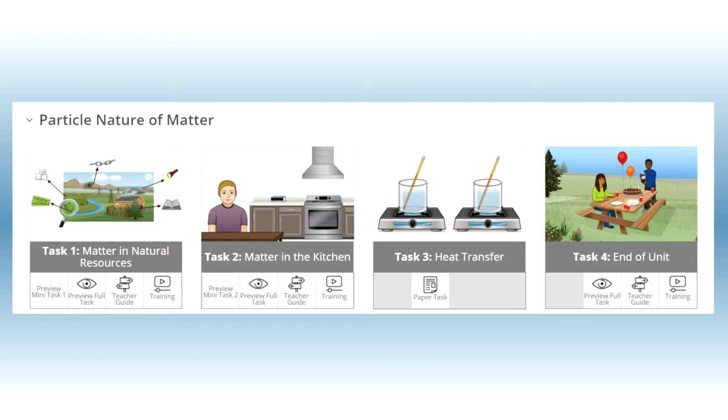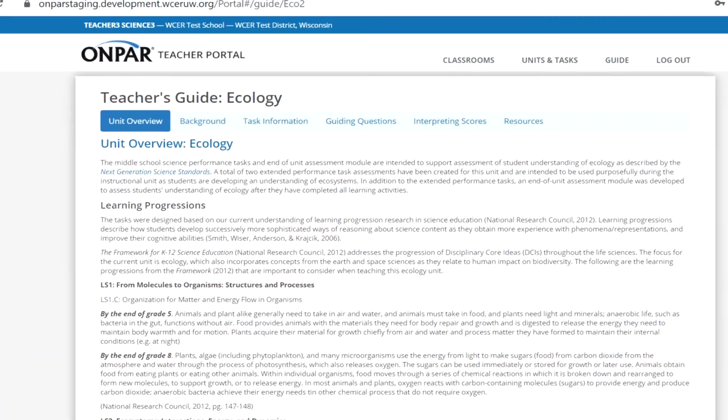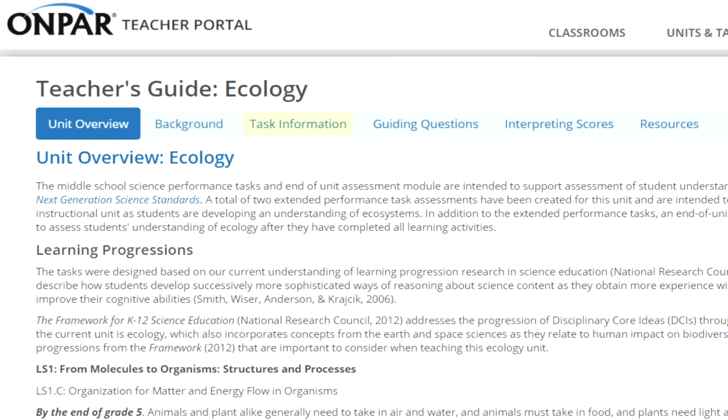Also available by task is a teacher's guide. This resource provides a wide variety of useful information on each task. Each guide provides the standards that are covered, directions on how to interact with each screen, questions for classroom discussion, as well as scoring information, including answer keys.